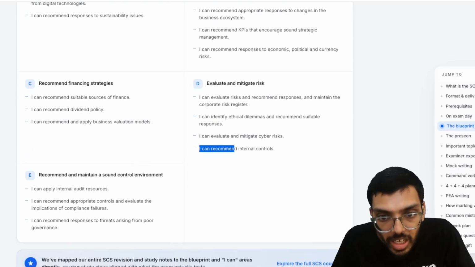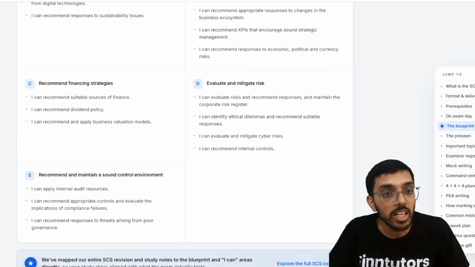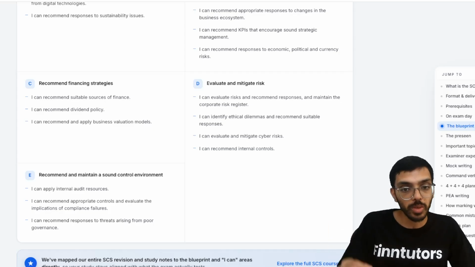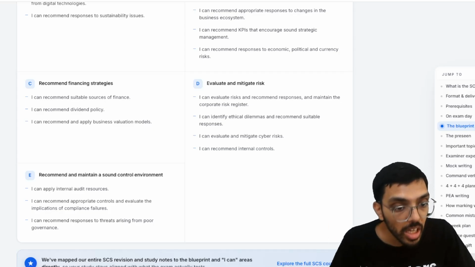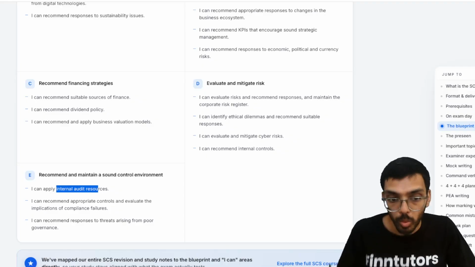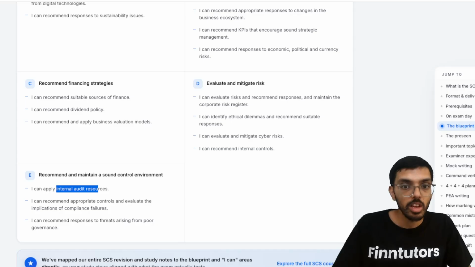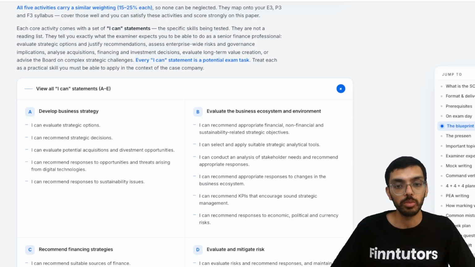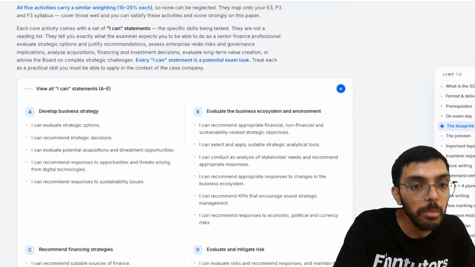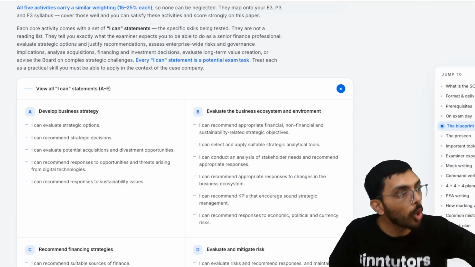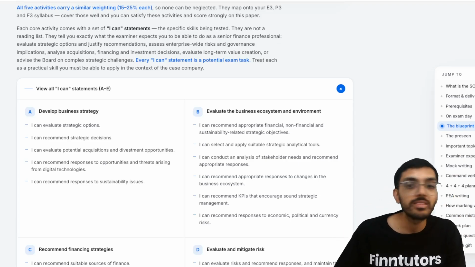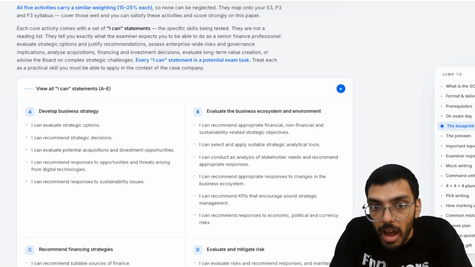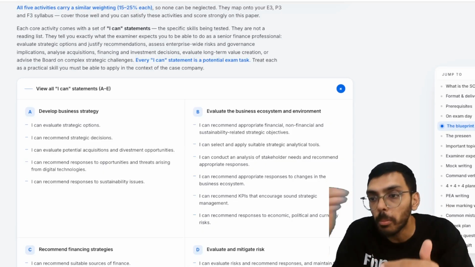In the same way, recommend internal controls. Go to your P3 and understand what different types of internal controls are possible, what different types of internal audits are available, and what controls can be put in place. So each I can statement is a clear, straightforward direction telling you to go to your syllabus area and revise this, because this knowledge you will have to use somewhere, somehow, to assist the board of directors.